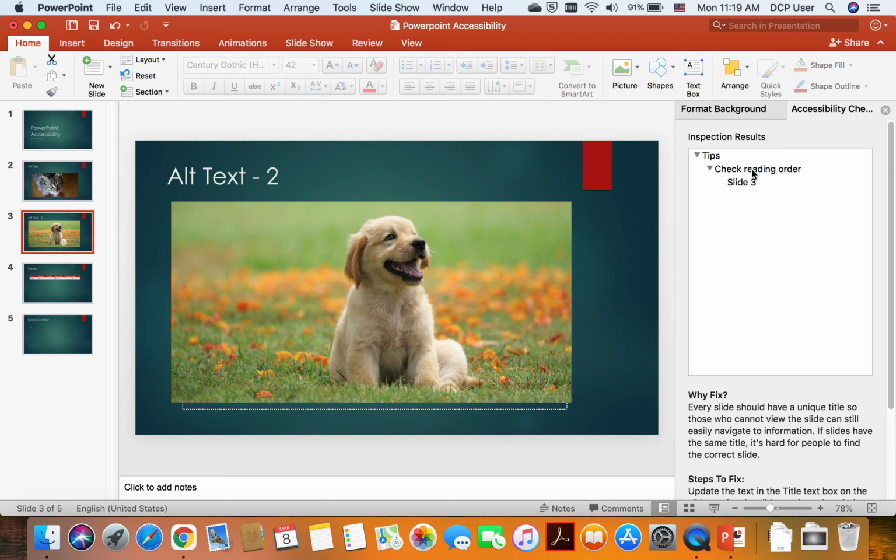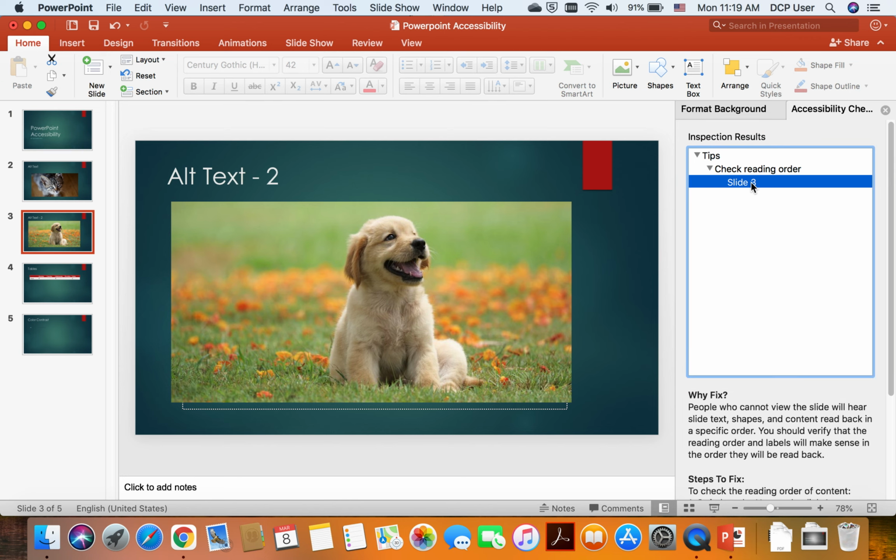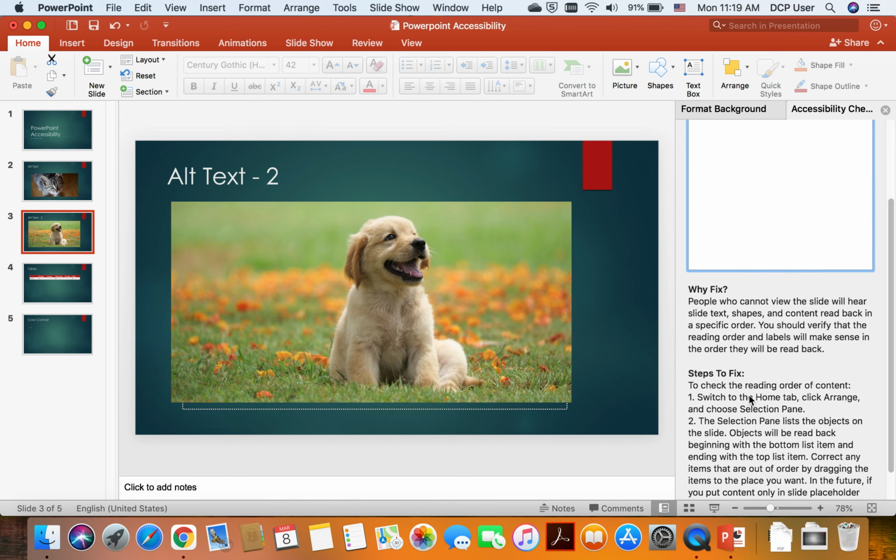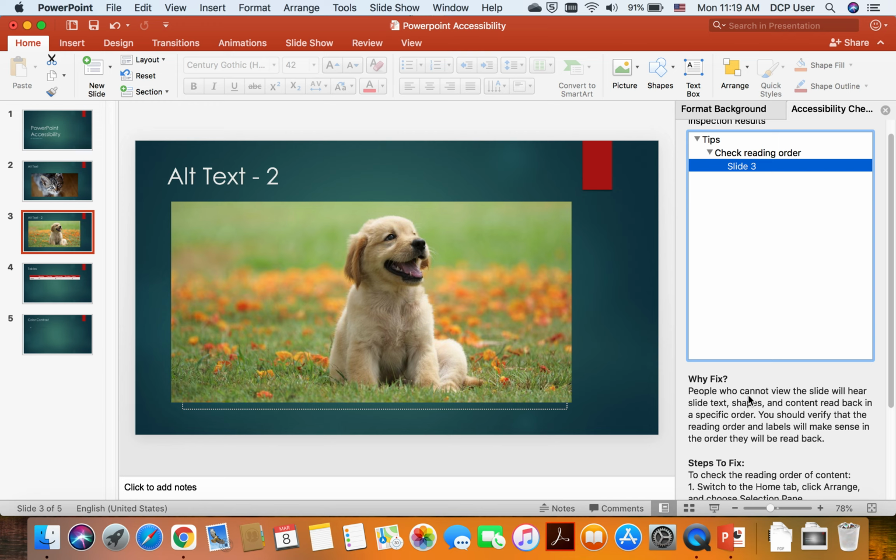The final tip that it says here is going to be check reading order on slide number 3. So you might remember reading order, in fact, from when we talked about PowerPoint. This is when we talked about PDF. This is something that comes up a lot there.